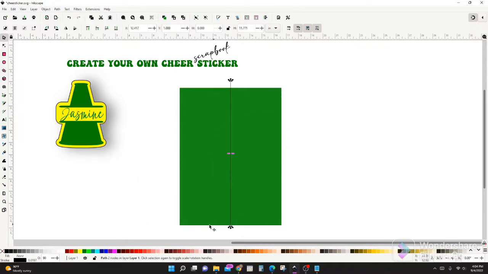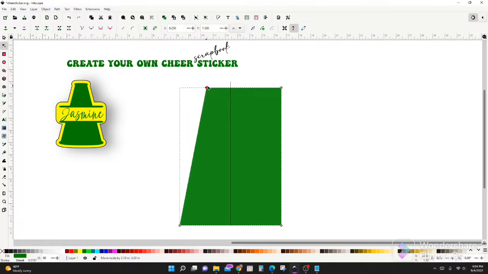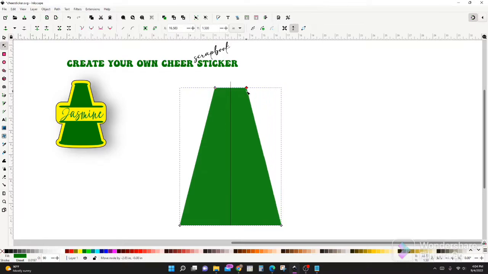So now we know where our center point is. Click Edit by Nodes, select your rectangle, hold Control, and drag that rectangle in. And do the same thing on this side. Drag it in until it looks about centered.